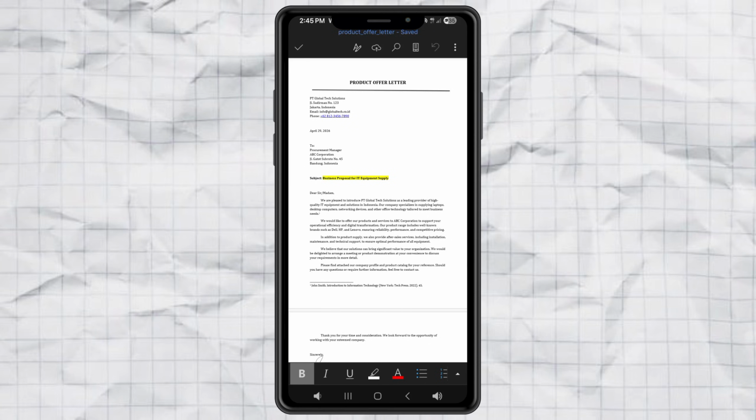Need to add Roman page numbers in Word Mobile but can't find the option? Don't worry, it only takes about a minute and I'll show you exactly where it is. First, open the Word document where you want to add Roman page numbers.